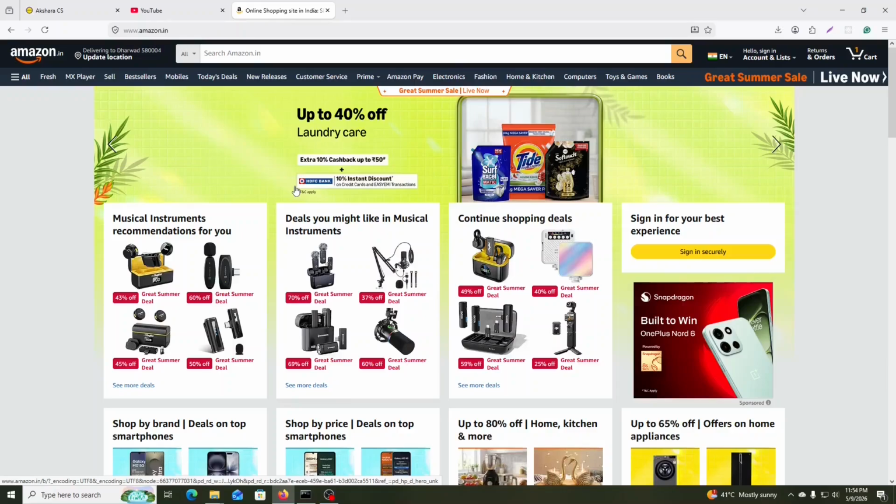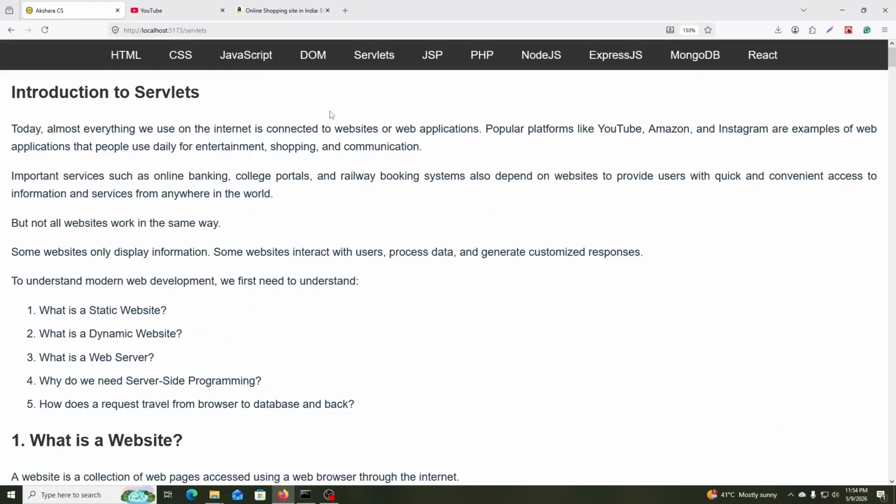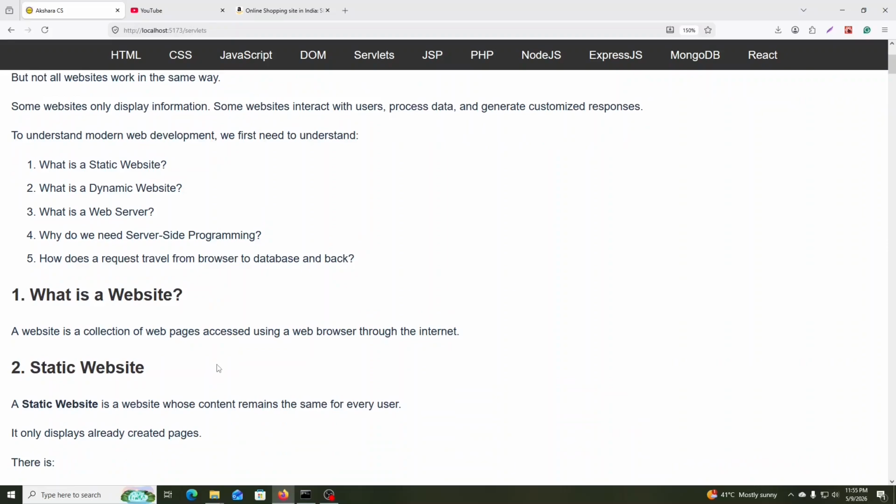Hello everyone. Today we are going to learn one of the most important concepts in Java web development, servlets. Before learning servlets, we first need to understand what is a website, the difference between static and dynamic websites, what is a web server, why server-side programming is needed, what is a servlet container, and how a browser request travels from browser to web server. By the end of this video, you will clearly understand how Java web applications work internally.